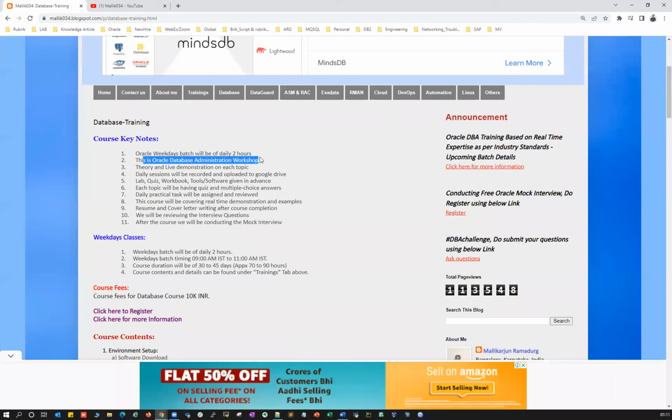All the participants or students are going to have a hands-on lab experience on each and every theoretical part, so theory and live demonstration on each topic. Daily sessions will be recorded and uploaded to Google Drive, along with the daily commands or logs we execute. Everything will be captured and uploaded along with the recorded sessions. Each topic has its own lab, quiz, and workbook, and all the tools, software, and ready labs are given in advance. You can prepare and be ready for your next day's classes.